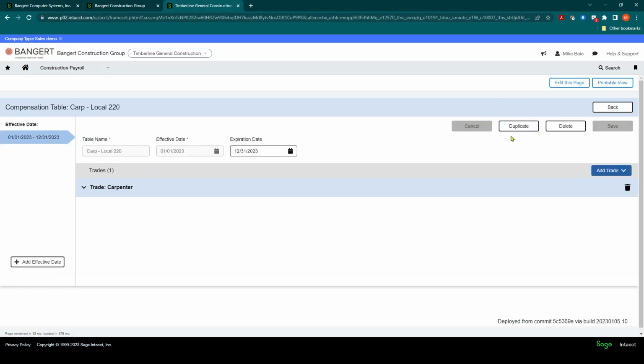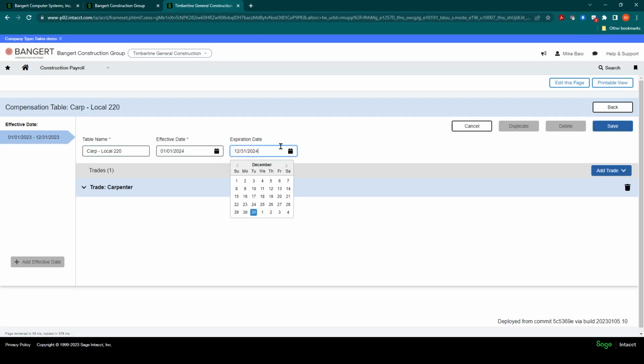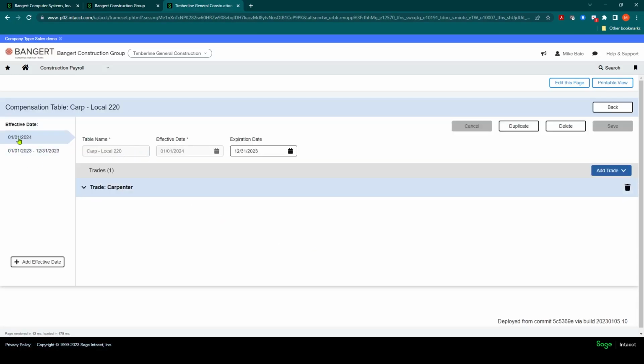What I can do here is click this duplicate button. And when I do that, it's going to want me to put in a new effective date. So it will pre-fill with today's date, so we don't want that. We want to put in a date of 01/01/2024, and we'll make the expiration date 12/31/2024. And I can click save. Now what that did was put the wrong date in here. 12/31/2024.